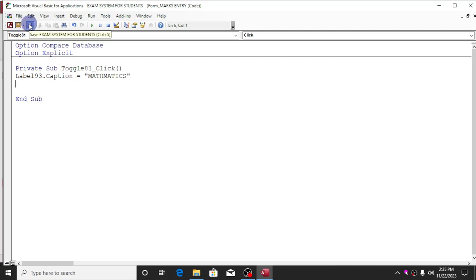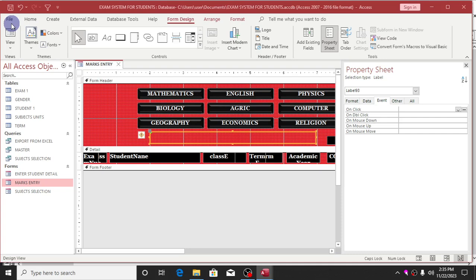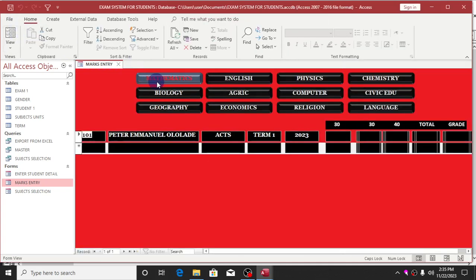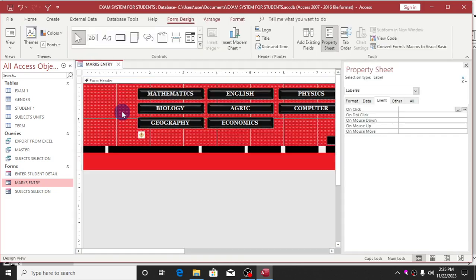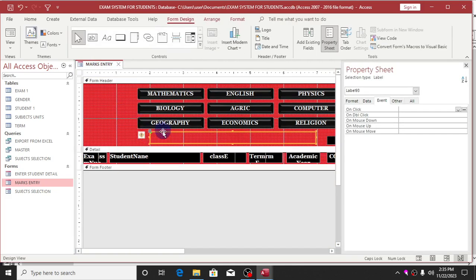We click this one, save. Then you go to view. When you view, let's click on mathematics. If you look at it, it has appeared here. Look at the mathematics here, it has appeared here. So let me increase it in size.